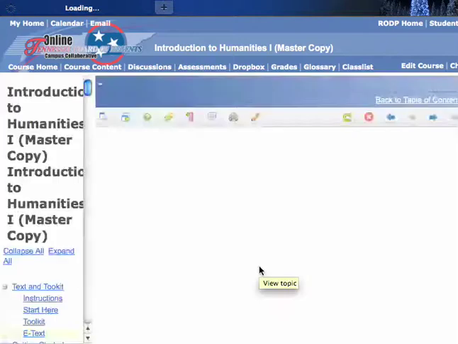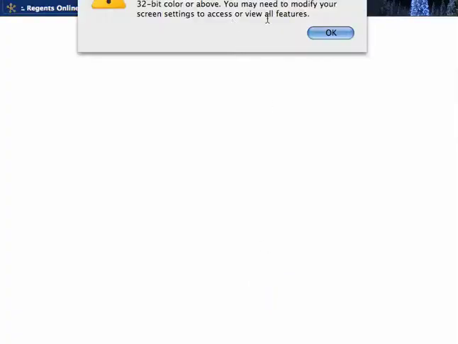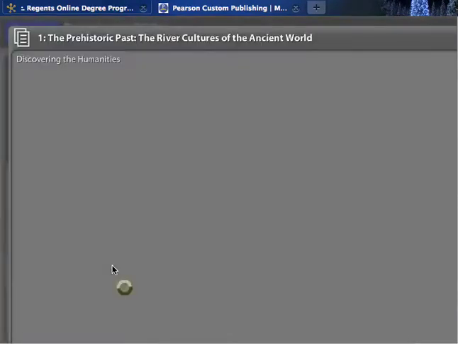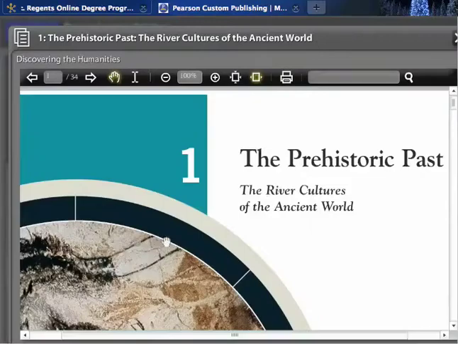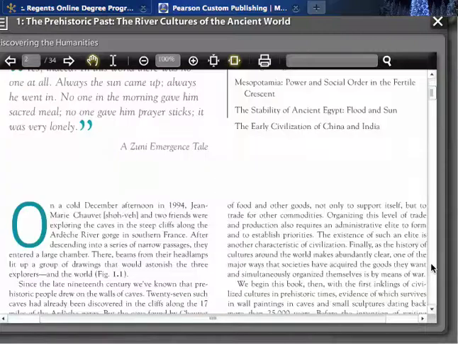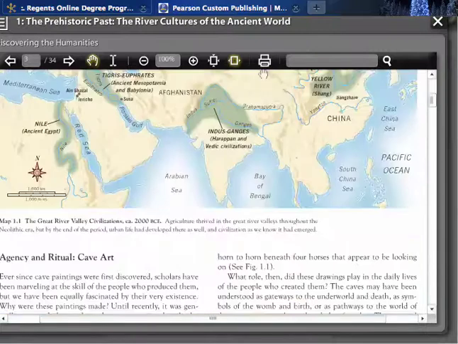Click on e-text, and again notice that it is opening a new window. You'll get this message, this pop-up box. Just click OK, and your e-text will pop up for you. You'll simply click on the link to the chapter you want, and it will take you to the book. And you use your scroll bars to read. You can also use this button to print. You can use this hand to move the image around.